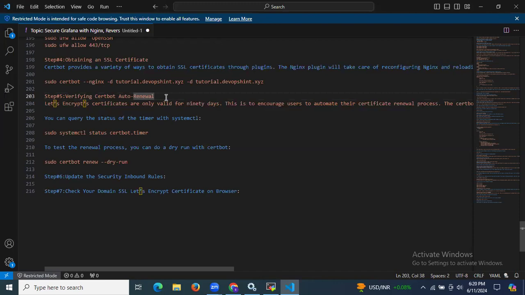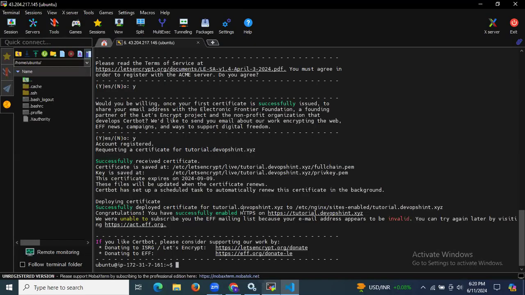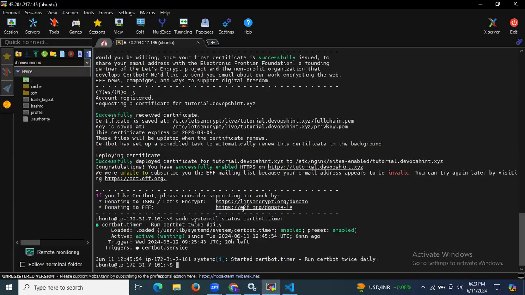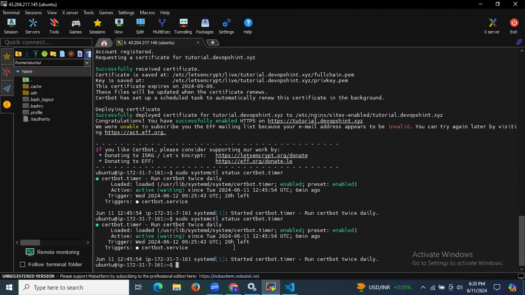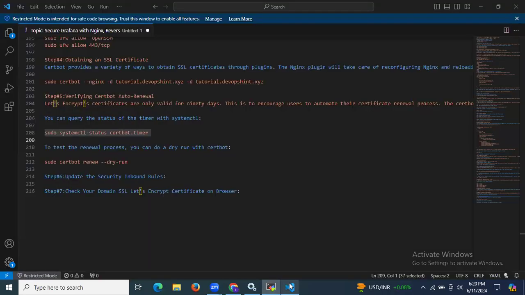Then you can query the status of the timer with systemctl. So if you want to check the status, you can run this command to check the status with systemctl. It's actively running. Wait a second. Okay, now it's activating. Okay, you can see. Now let's clear the screen first.